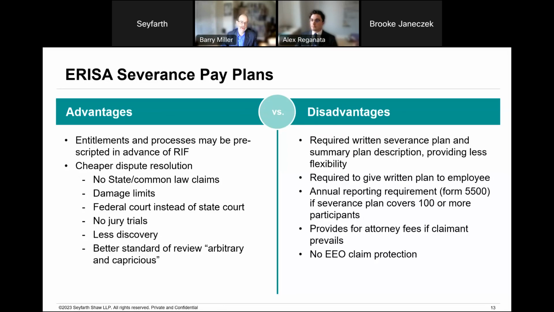One is that it has a preemptive effect. It's a federal law where the federal legislature has said, we're going to step in and essentially push state law out of this particular zone. And what that gives you, if you elect to adopt an ERISA severance pay plan, is a much more limited judicial review of certain decisions that are made in conjunction with the layoff process. Most decisions that are going to be scrutinized in the context of an ERISA severance pay plan are scrutinized only for arbitrary and capricious behavior on the part of the plan administrator.